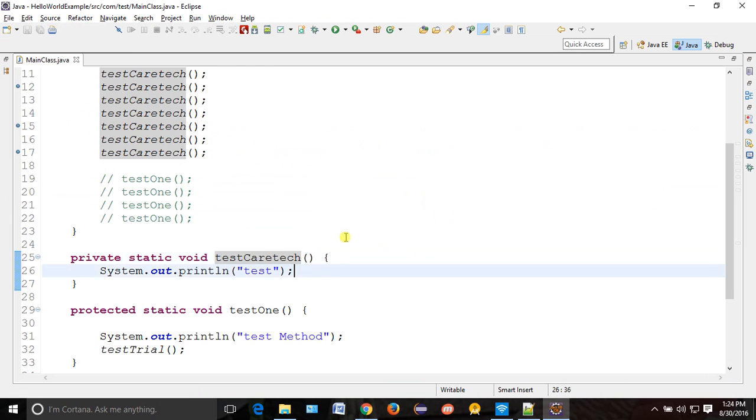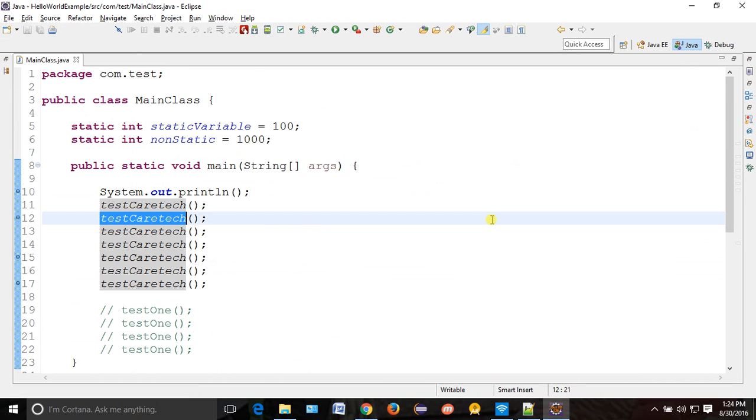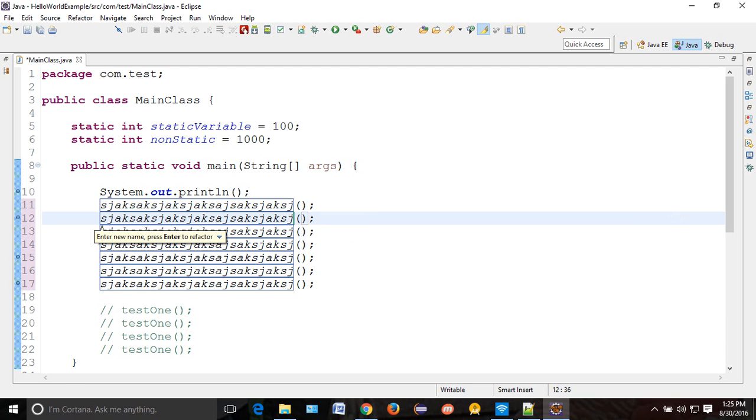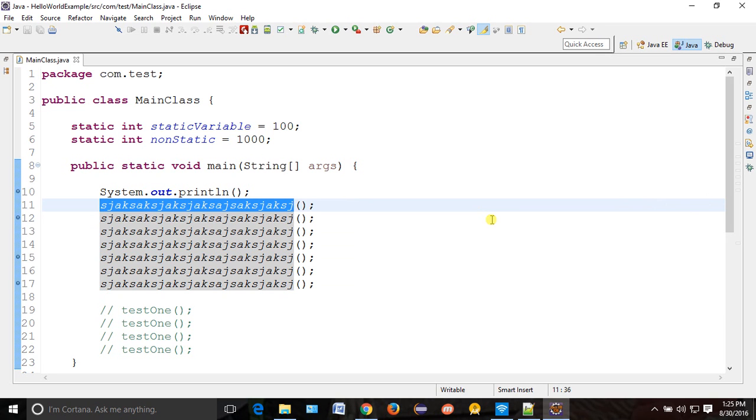Okay, so how will you do? What is the shortcut? We are having one of the shortcuts called Alt Shift R. R for refactor. Now you give any name. See, if I am changing in one place, it is changing in all the places wherever reference is required. Got it, right? So what is the shortcut? Alt Shift R. This is very natural.